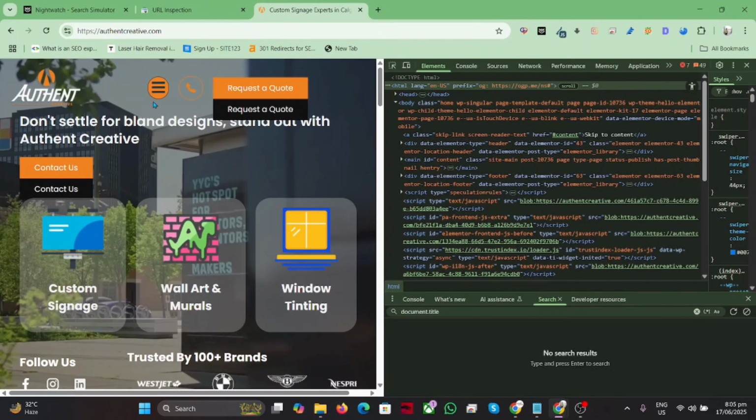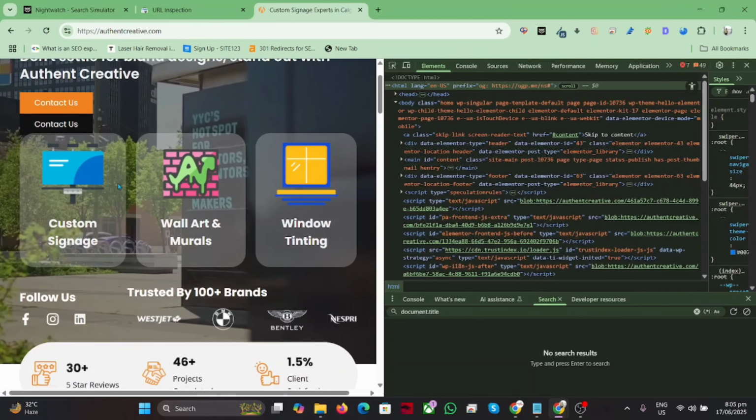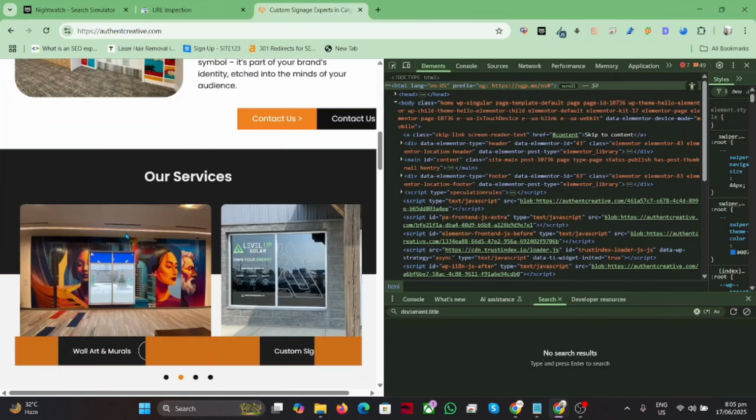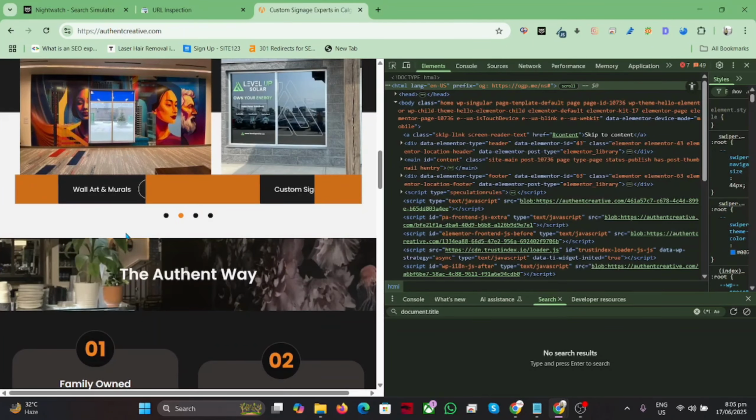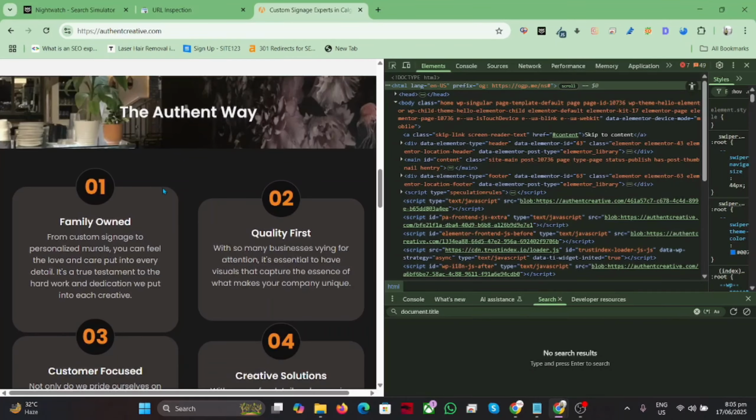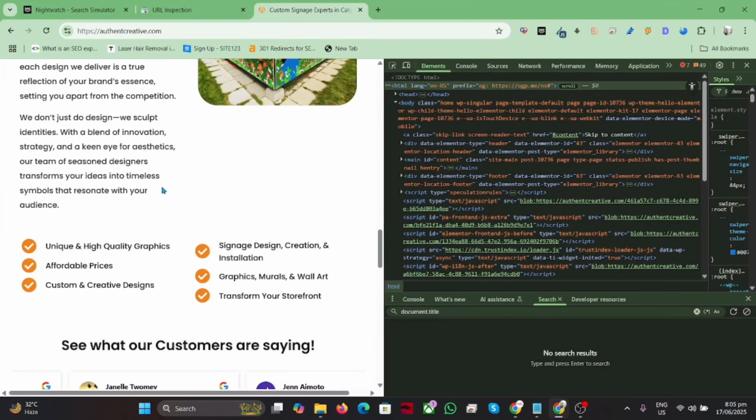Like there is no mess in the menu, or no mess in the photos, or the alignment seems perfect. So it means there is no rendering issue on this page. So you are good to go.